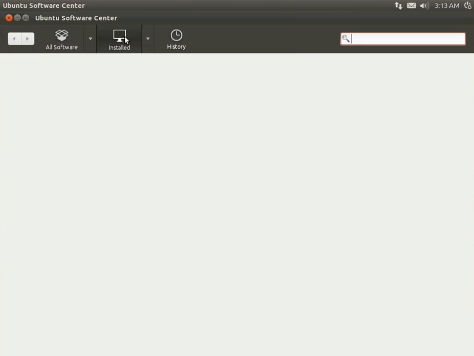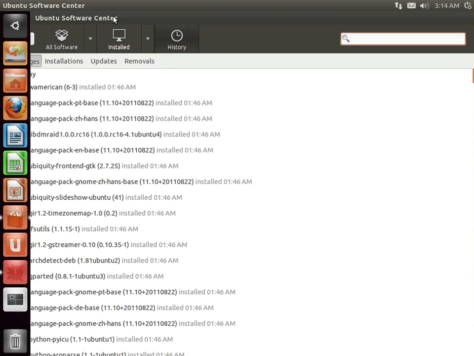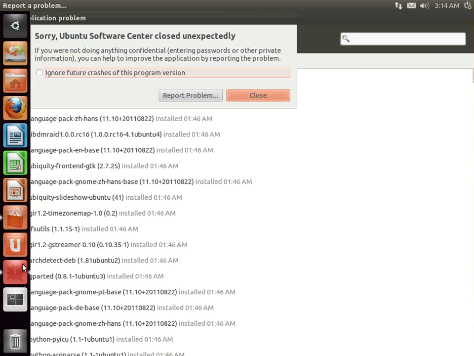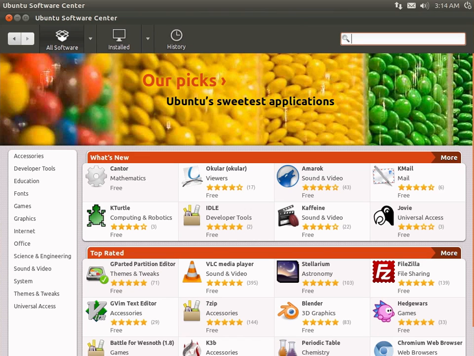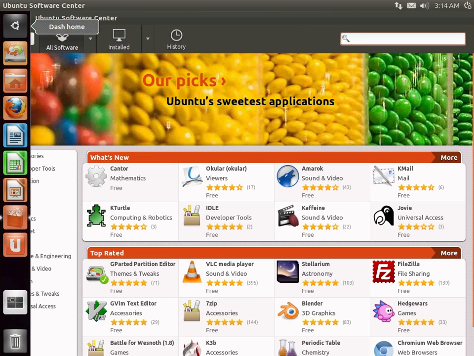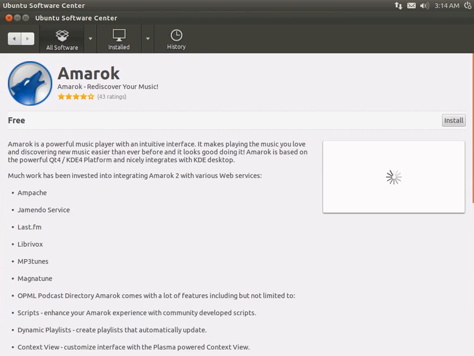Okay, something seems to have gone wrong. And we also have the history of installed applications. It seems to be playing up a little bit. I quite like the look of the Ubuntu Software Center, even though things seem to be going wrong quite a bit. Let's click on an application.